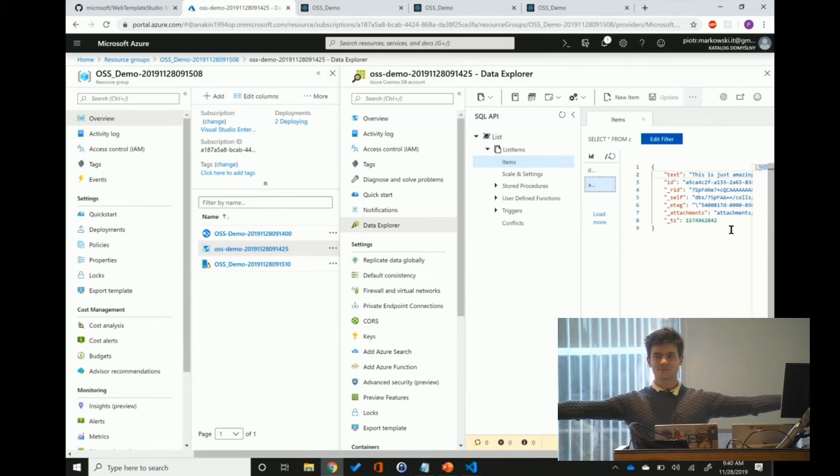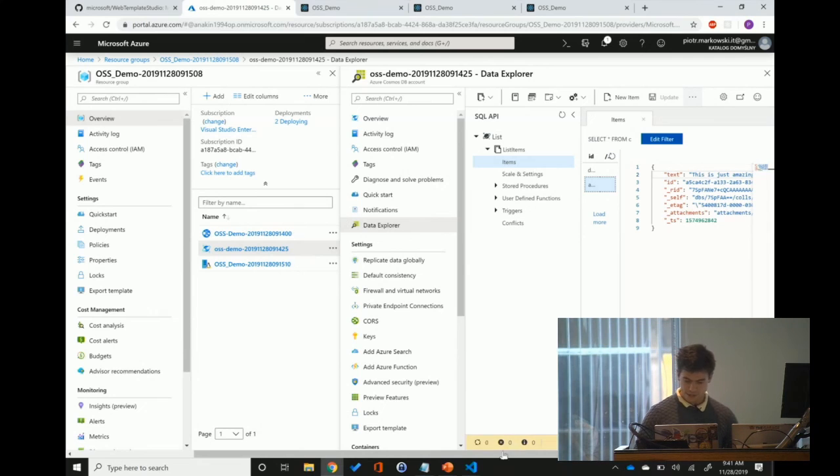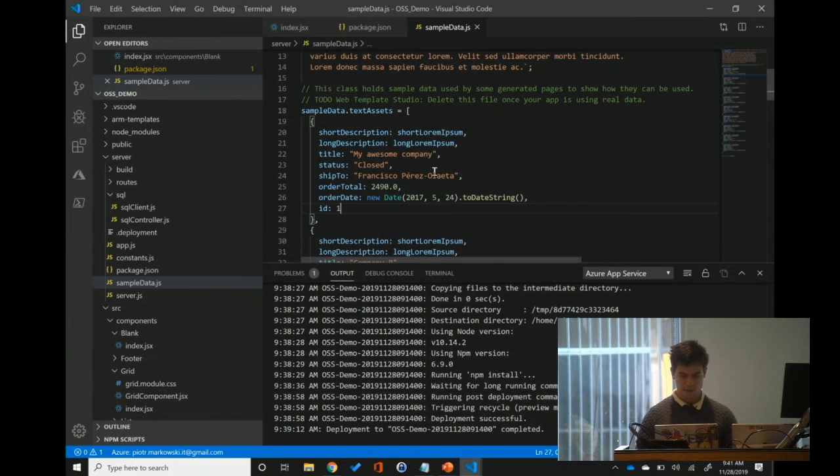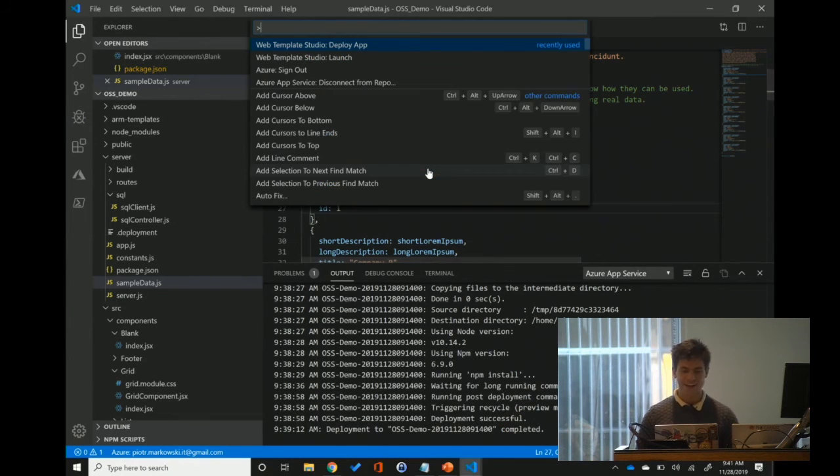Do you have questions? Okay. So the question was, what is the command to deploy? Here, Web Template Studio deploy app.